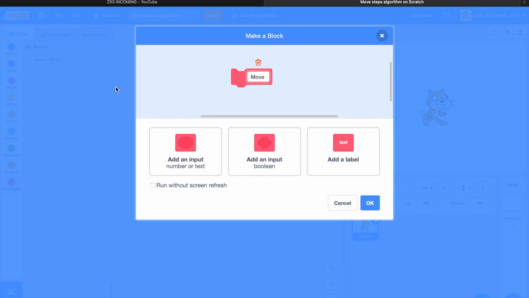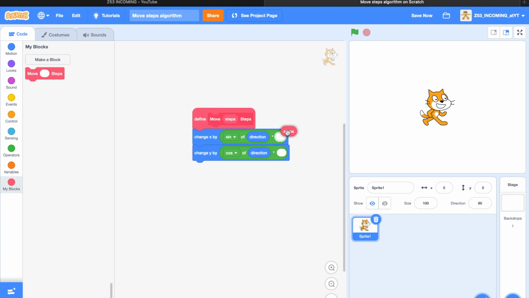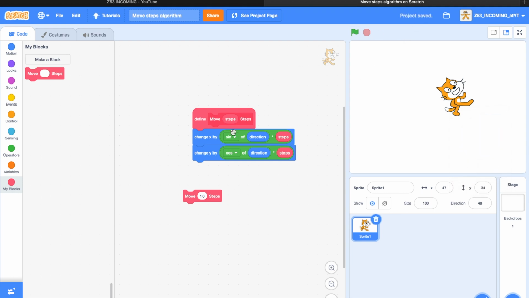Let's call it move steps. Okay, there we go. Now we just drag steps into these two things, and it works. If I grab move 10 steps, it's moving in that direction. And then if I make it point up here, it works. It does the exact same thing as the regular move 10 steps block.